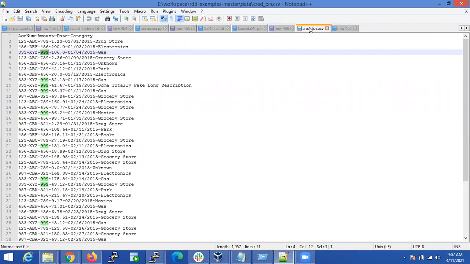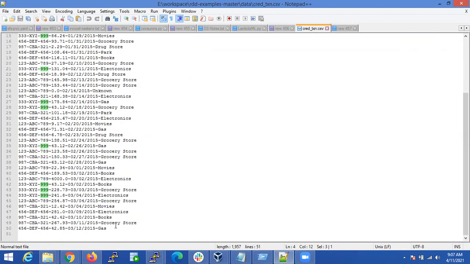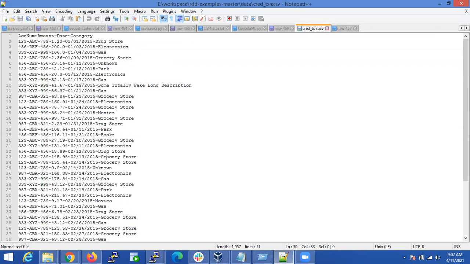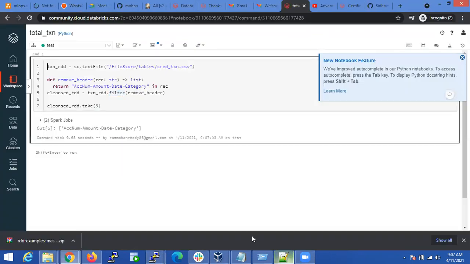First you created a transaction RDD, and that transaction RDD is nothing but these entire 50 lines of data. Transaction RDD represents all these 50 lines, and each line is nothing but a string, because you read a text file and then you call filter on that particular RDD, that particular collection.